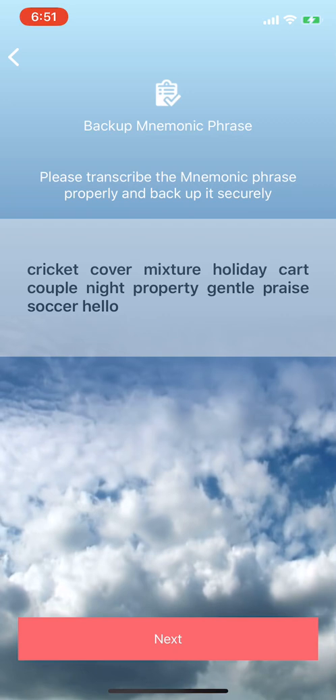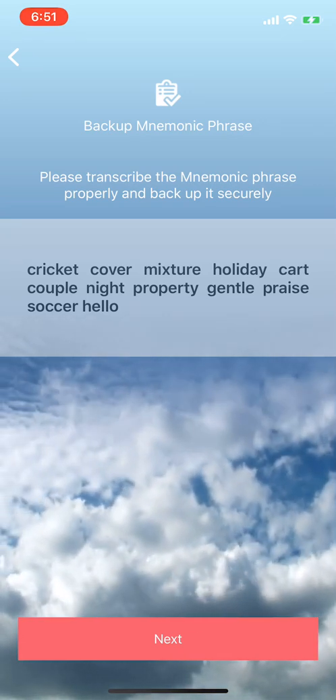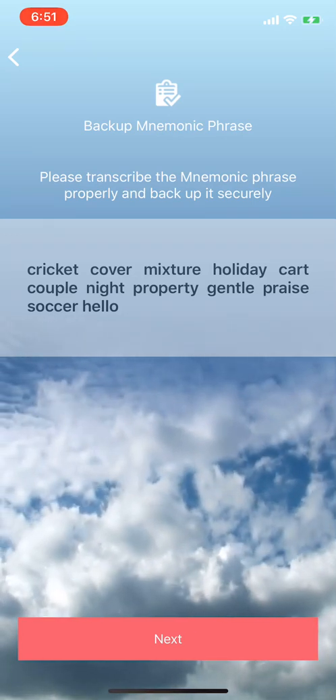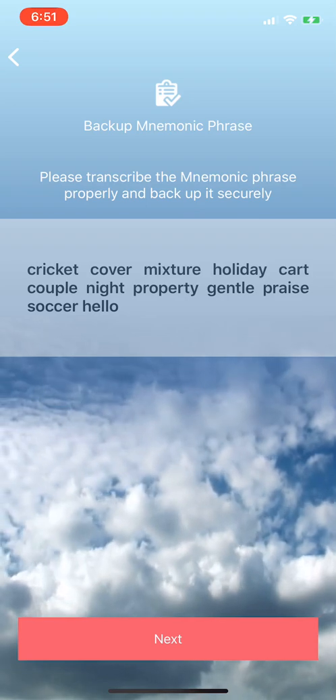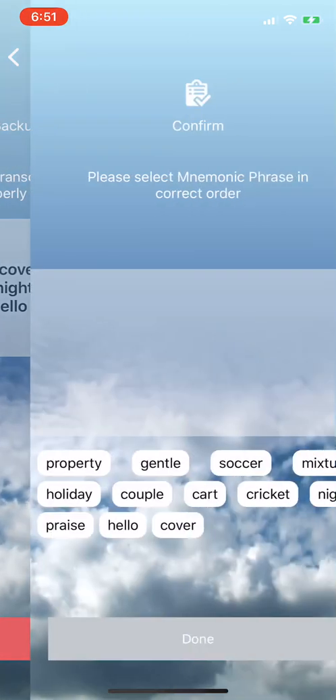And then we're going to put it back in. All right, so here we go, you guys. Now we're going to click next, because we have to put these words back in order. It's very important not to lose this mnemonic phrase, because you need a backup of your wallet or anything dealing with your account. You're going to need this phrase, so do not take that lightly. Write that down and record it.